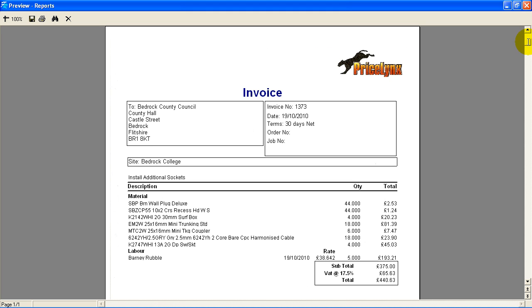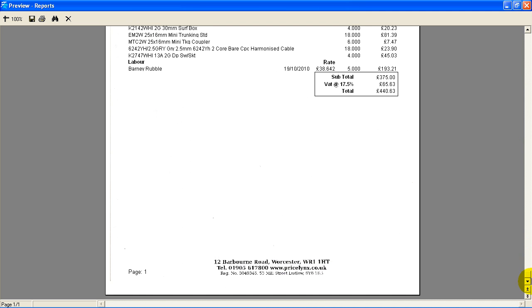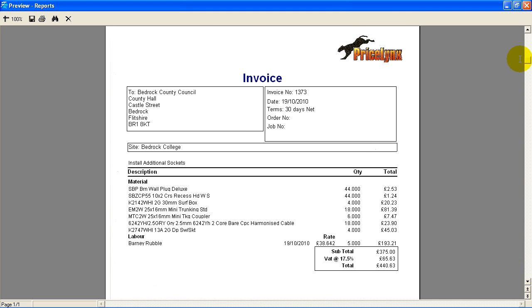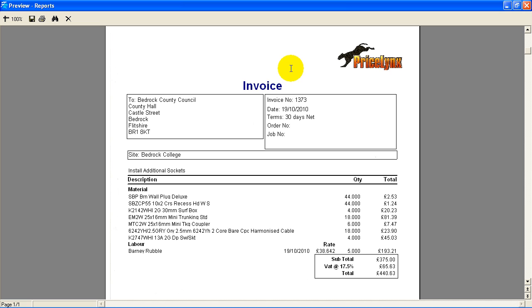And then there's our description of the job there, and the materials we added to the job with the quantities and the selling price there. Because we asked for it fully itemized, it's got all the materials on there, and it's also got all the labor. It's just the one line for Barney, but if he'd been working on the job for a number of days or weeks, then it would list them all out for us, and our subtotals and the VAT added in there.